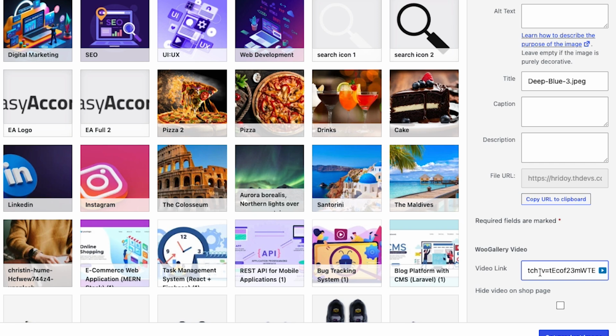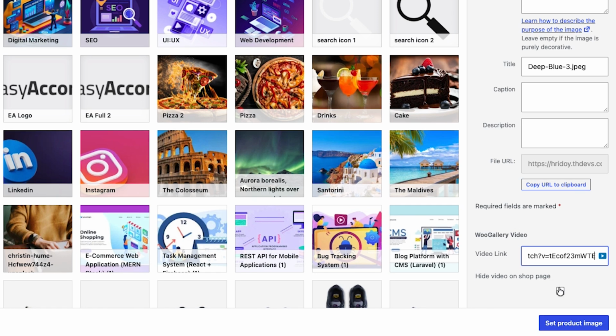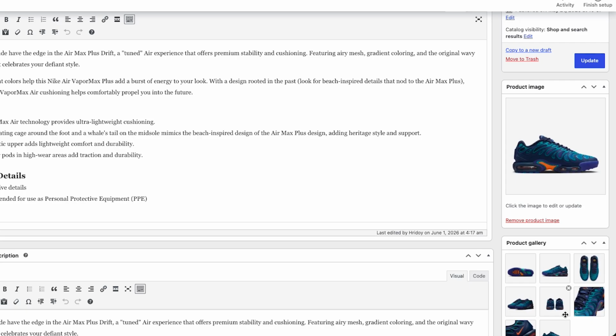After adding the video link, you can choose whether you want to hide the video on the shop page. Once everything looks good, click Set Product Image to save the changes.